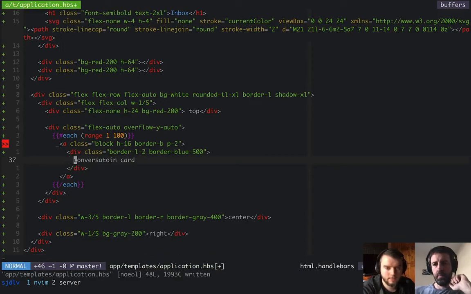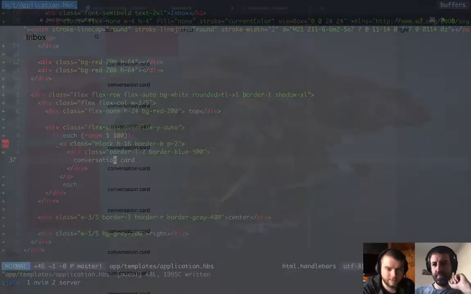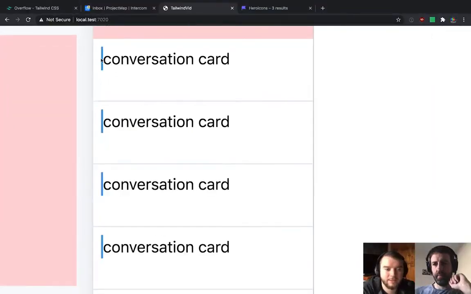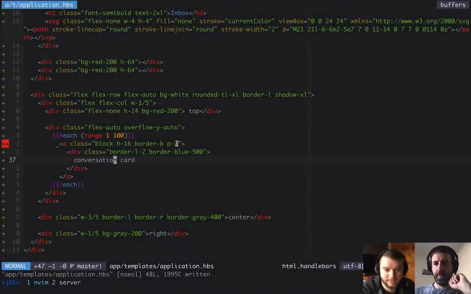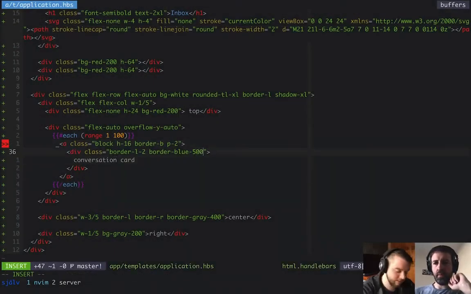This typo is going to live forever if I don't fix it. Conversation card. Cool. And now, yeah, cool. So that makes sense. We've told it to put this lovely border on the left, but we actually applied the padding to the parent. So let's move that down.